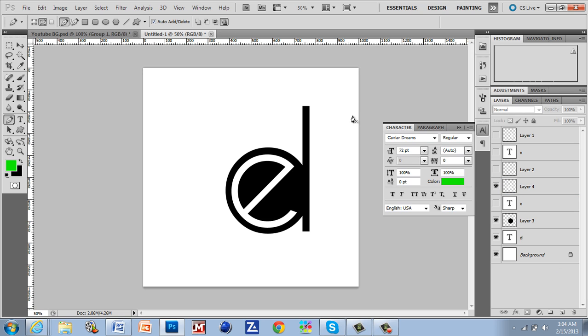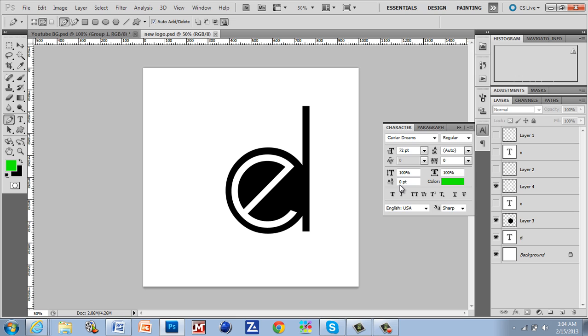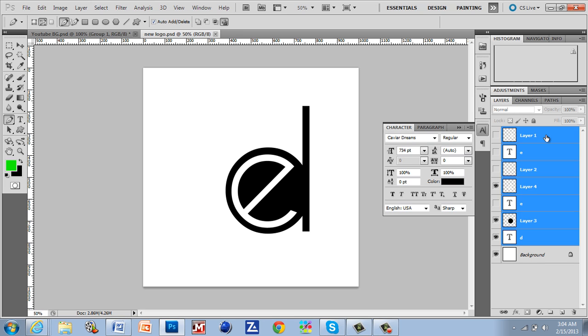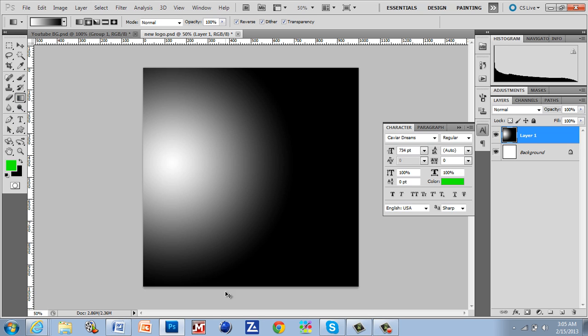Okay, the next thing I'm going to go over is to the right, the layer side. Let me save this because I don't want to lose this. New logo. I'm working on a new logo for myself. Okay, so let me delete all these. Now, to make a new layer, down here, new layer. Now, new layer, you can do whatever you want here. You want to put a gradient on here, whatever.